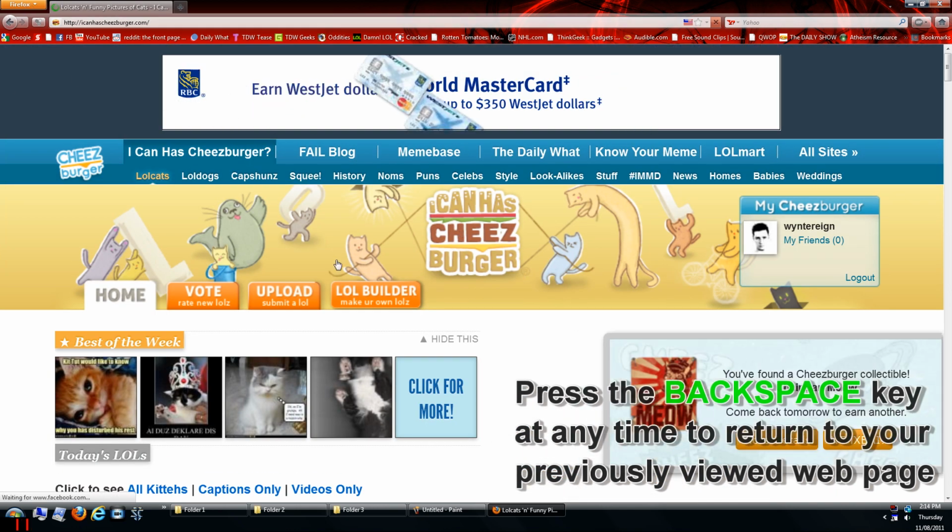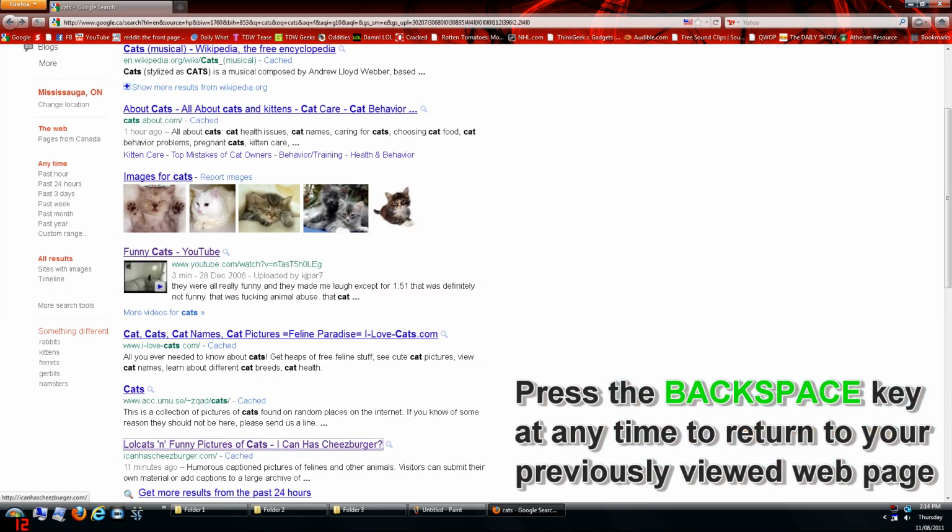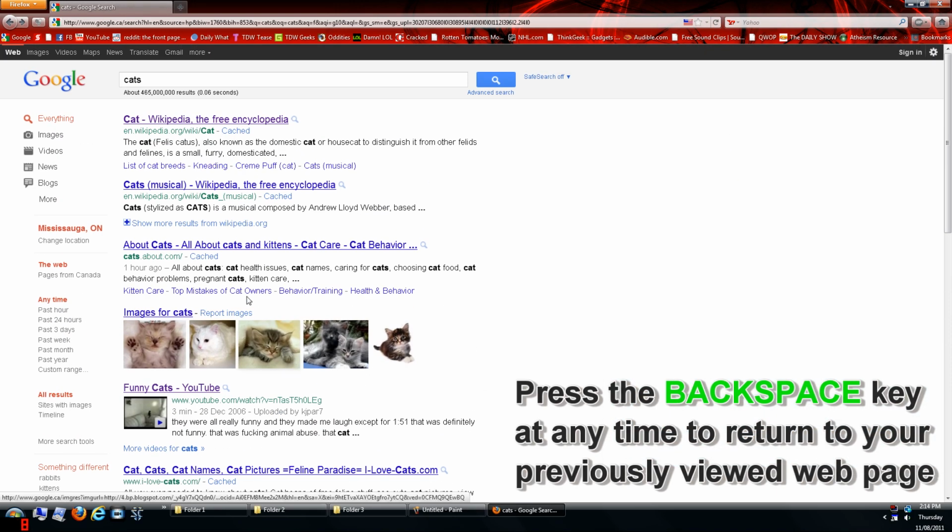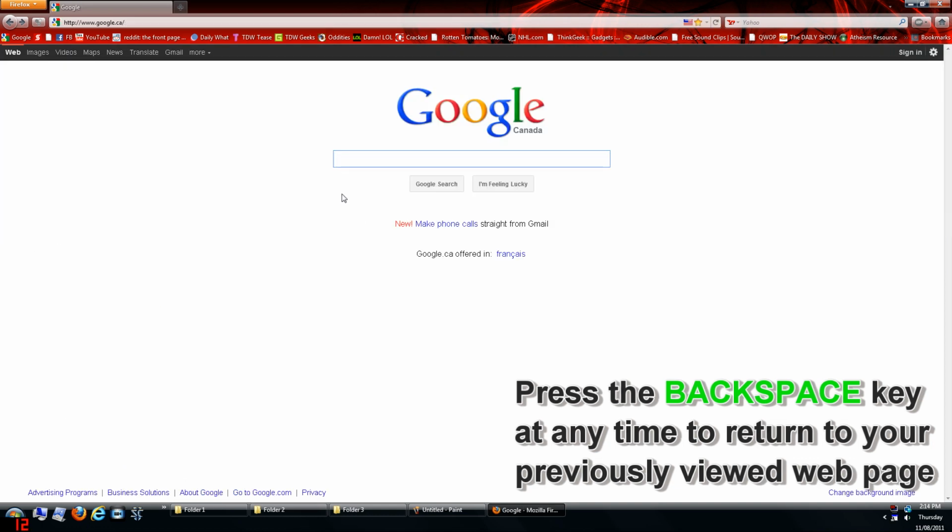You don't have to click the back button. You can just hit backspace and it'll immediately go back to the previous page. Yeah, backspace. Very easy. You don't have to do as much clicking. You can have your left hand on the keyboard and your right hand on the mouse, and that way you don't have to keep clicking up there.